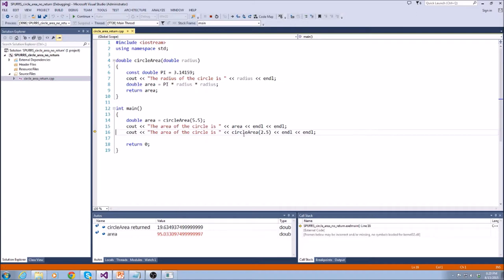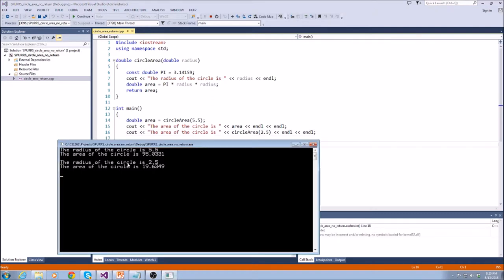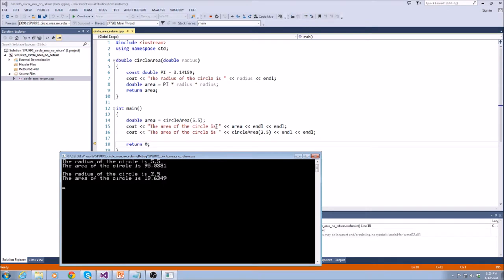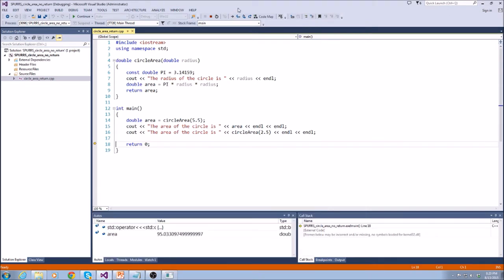19.6349, whatever. That's the area that came back, or circle area came back to the cout. All right, so if I just do that, I'm gonna see the radius of the circle is 2.5, area is 19.6349. Okay, another way of using a return from a function is directly use it in cout or some expression.